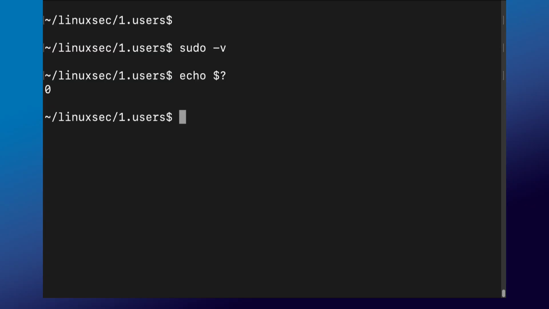Now let's check the sudo session timestamp. We'll type sudo -V | grep -i timeout. Now let's create a configuration with custom timeouts.